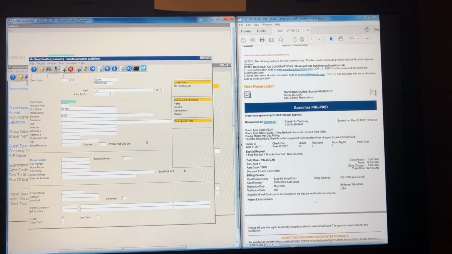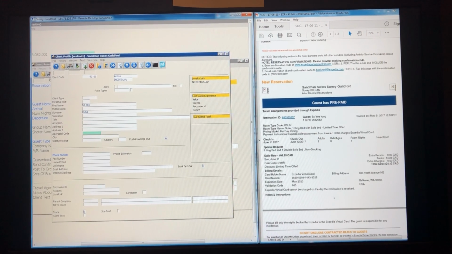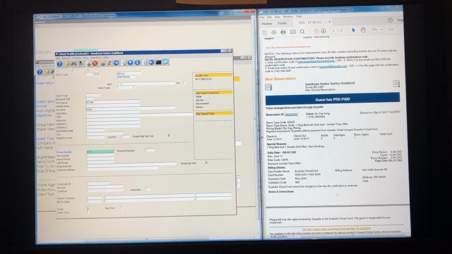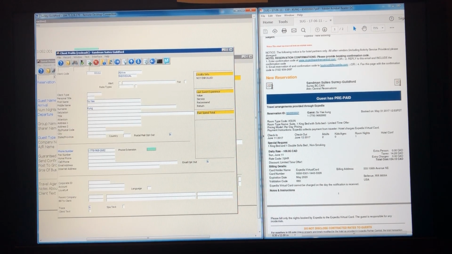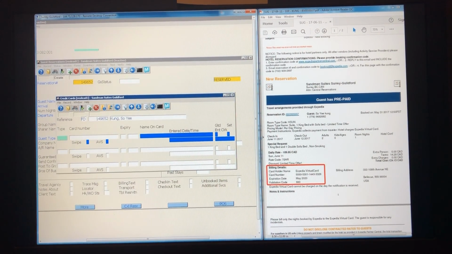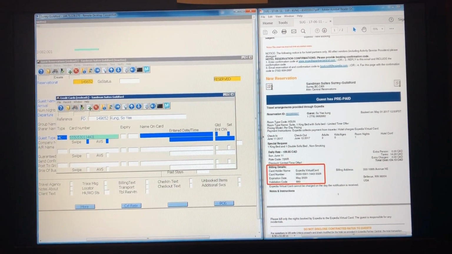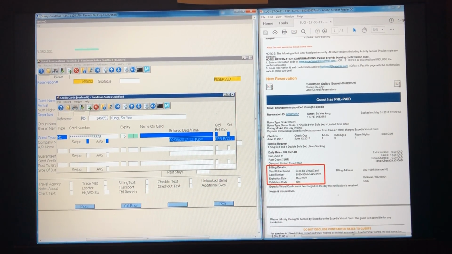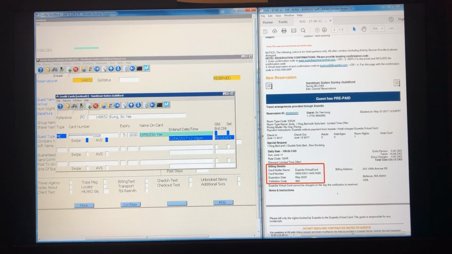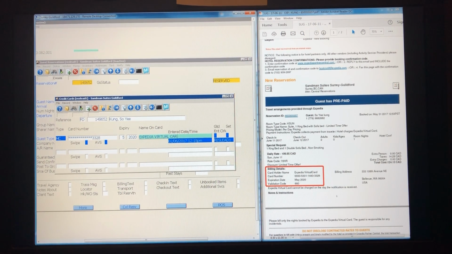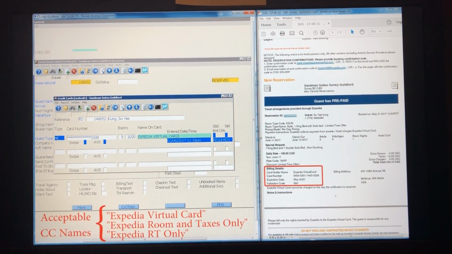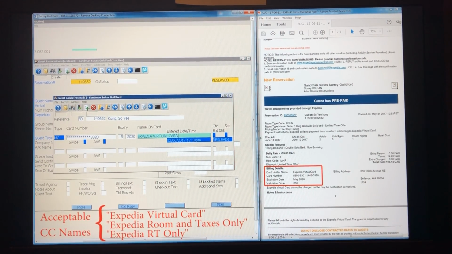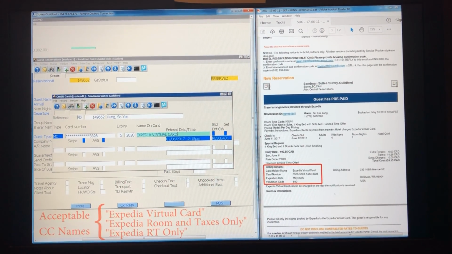If any contact information is given on the reservation, you will need to enter it into the client profile window. Next, we will need to enter the credit card information. For Expedia credit cards, enter the cardholder name as Expedia Virtual Card. Putting Expedia Room and Taxes Only or Expedia RT Only is also acceptable.